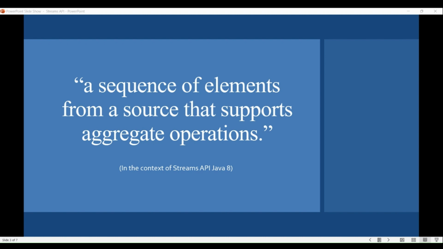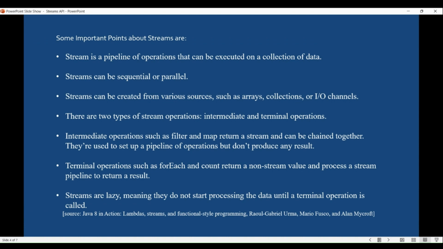So, in a nutshell, we can say streams in Java 8 provide a functional programming approach to processing collections of data, and a simple and efficient way to perform complex operations on collections of data. Some key features of streams in Java 8: the first is that a stream is a pipeline of operations that can be executed on a collection of data. As we have discussed, we can create a whole larger pipeline because each time an intermediate operation gives you a new stream, and you can perform certain operations on that.